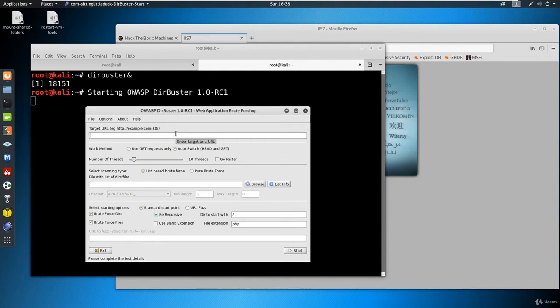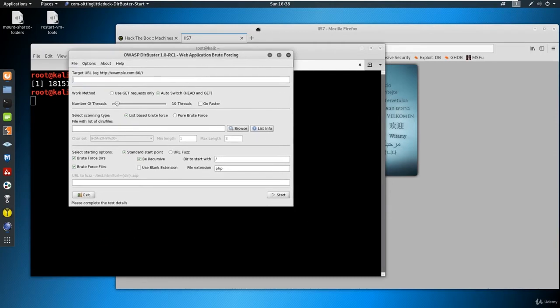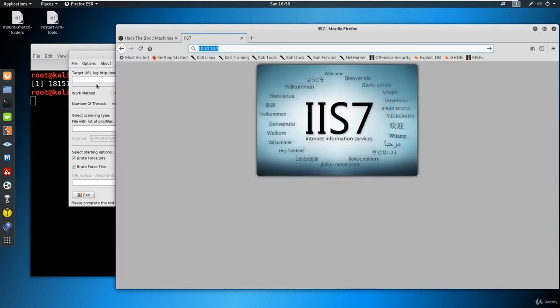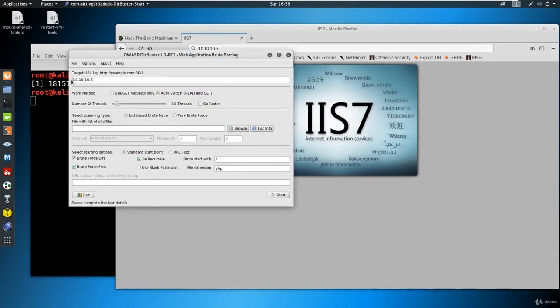What I'm going to do is copy the web address and paste it in here. It actually didn't paste, so we'll have to type in http:// and it likes the port 80 at the end like that. On top of this, I like to use more threads because we get to go faster when we do that. On top of that, we need a word list.